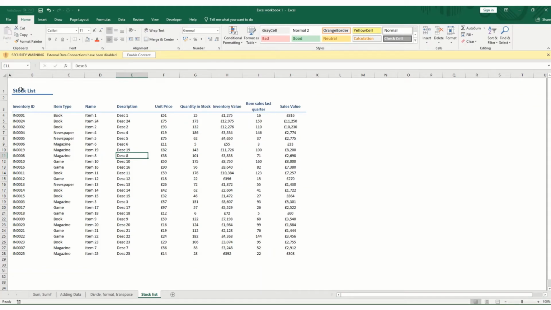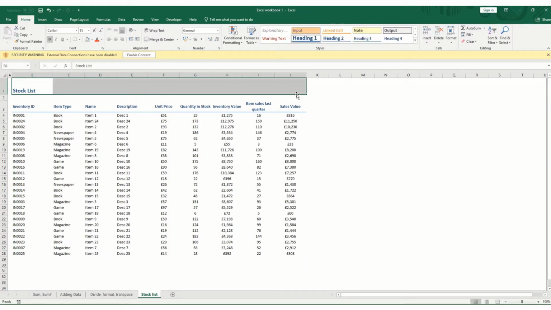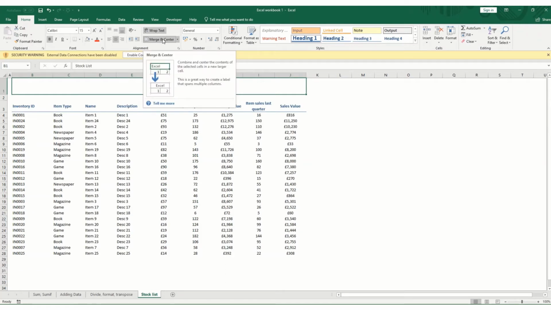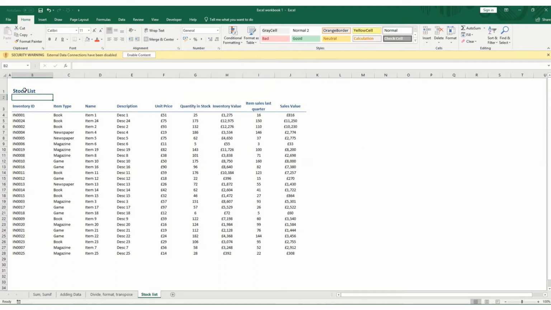A couple of other options, you might want to make your title appear across your entire header row. Merge and center will basically merge all these cells into one single large cell and will center any text or value in it into the middle. So to undo that, we can click on merge and center again and it will undo that merge and center.